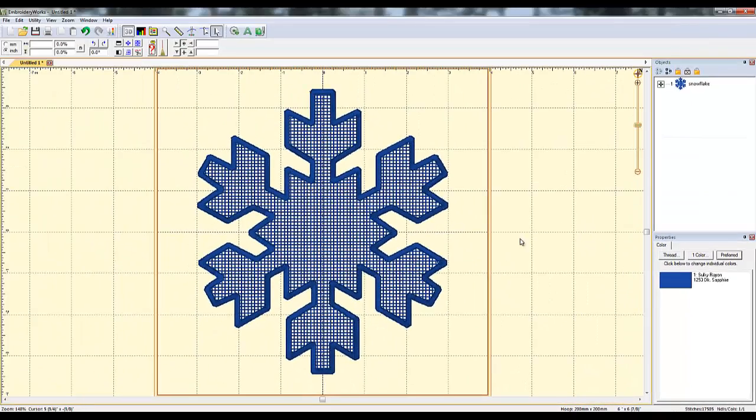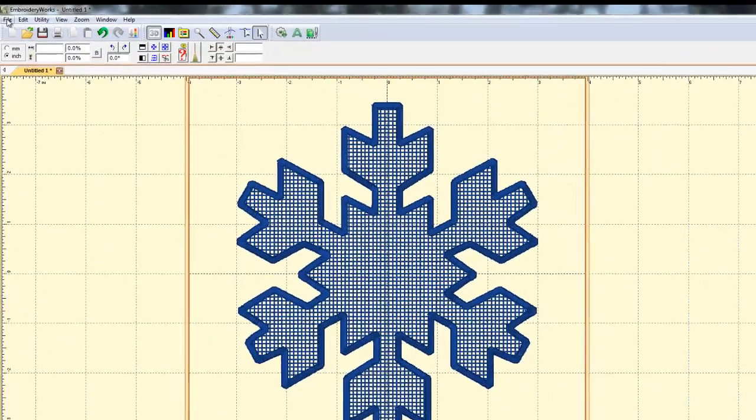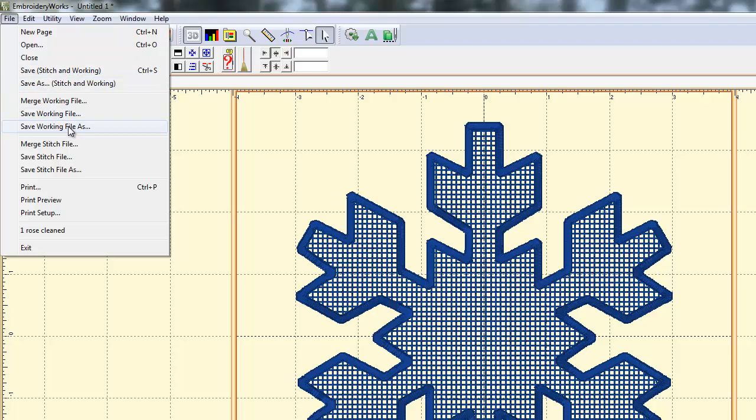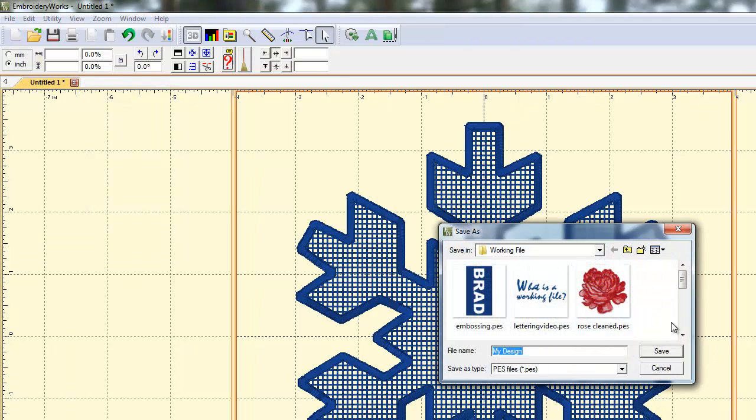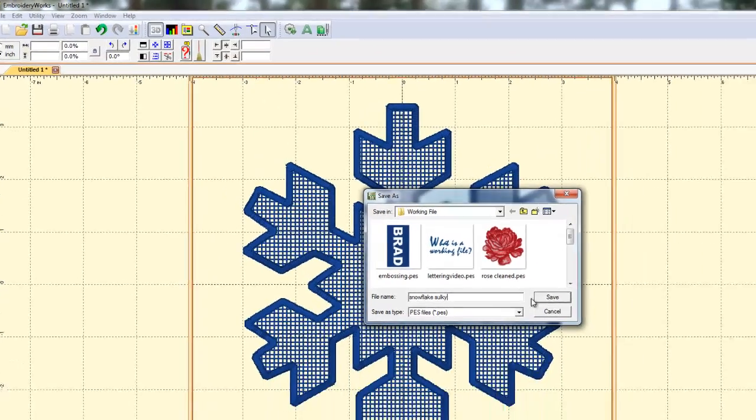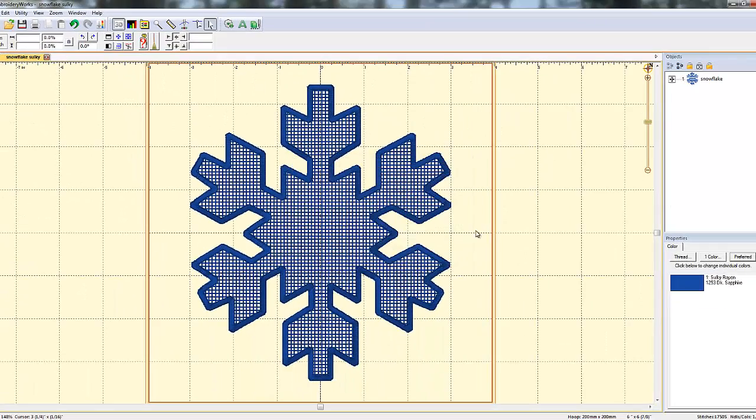And then once you've got your colors set the way you want, so your machine will display what color number to use, you just hit File, Save as Stitch and Working, Snowflake Sulky, say. So I know that I've converted that one to Sulky. Hit Save, and I'm done.